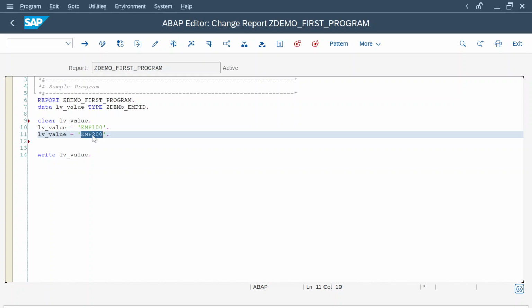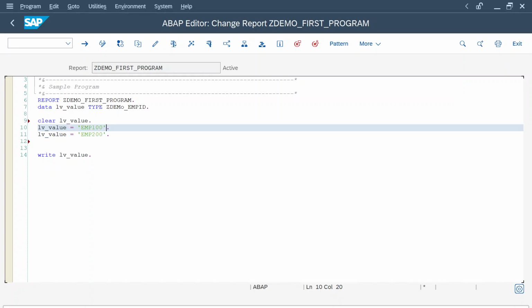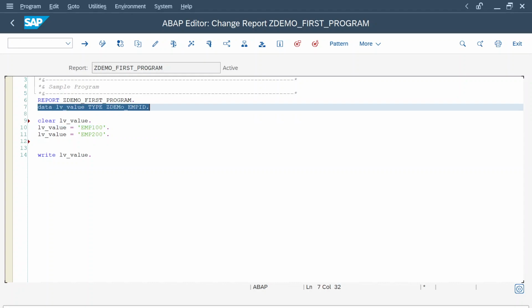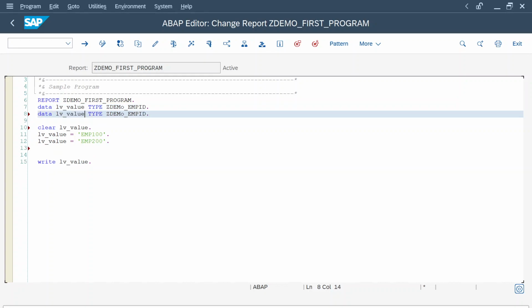Now if we need to display both employee IDs, so if you want to handle multiple employee IDs, what is the alternative we have? Variables we can take, lv_value1, lv_value2, or go for internal tables. Because here you have two records, employee 100 record and employee 200 record. More than one record means we need an internal table. To handle more than one record, we have to go for an internal table. Or if for some reason you want to display two single employee IDs, then define one more variable like lv_value2.